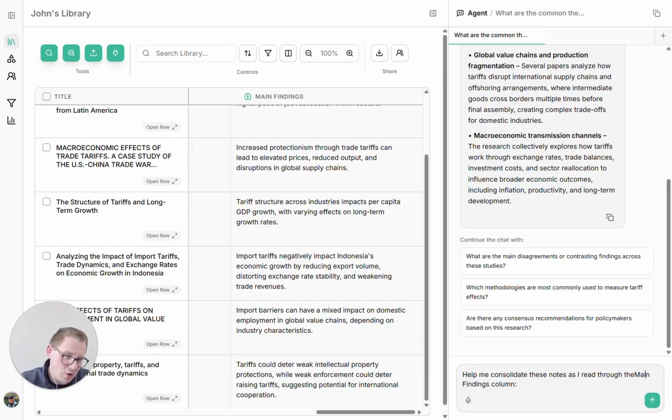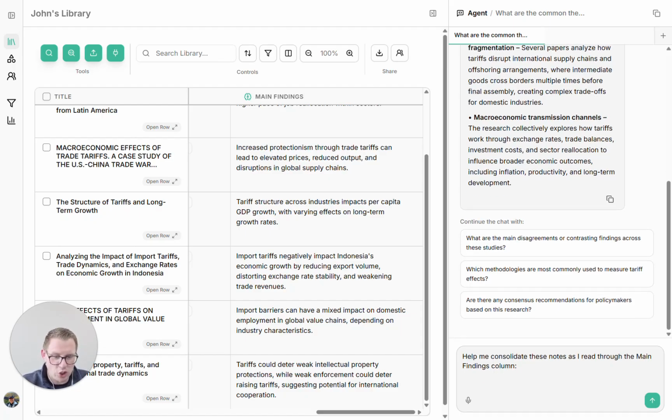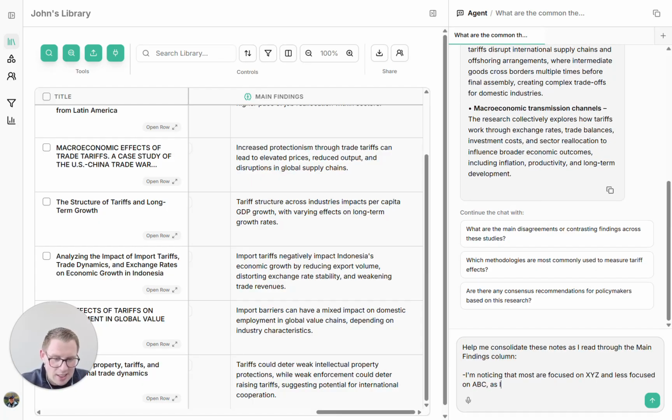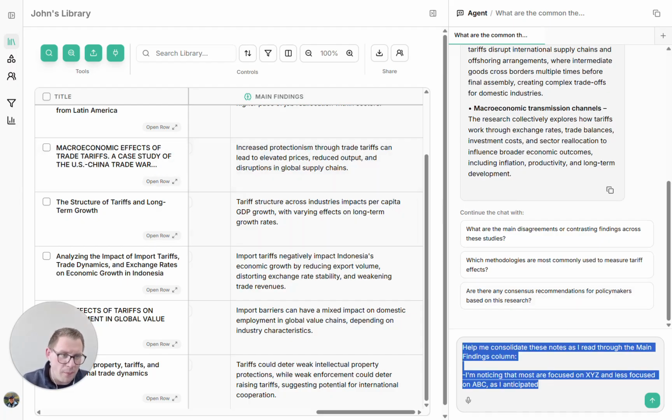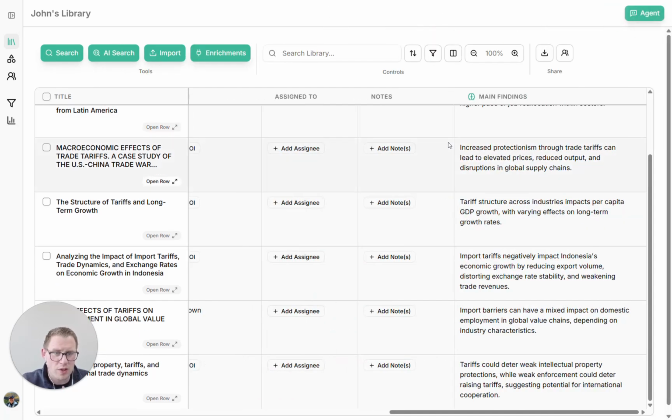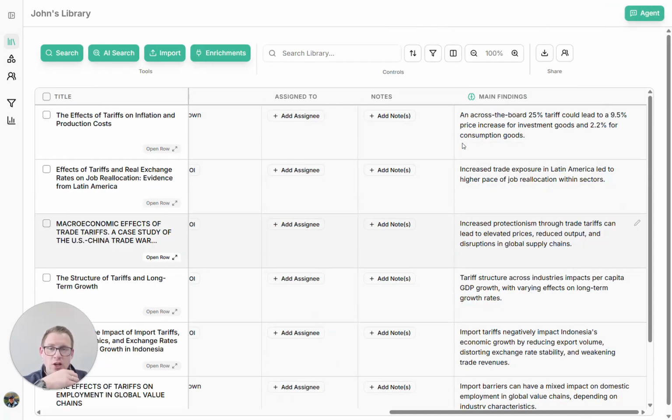So actually, that's another way in which there are so many different things you can do with this agent. I'm noticing that most are focused on XYZ and less focused on ABC as I anticipated. The next one might be, surprising amount of this methodology, whatever. So the point is, you're sort of manually poring through this. And what I do like about this method, you're coming up with your own conclusions. You're coming up with your own ideas.